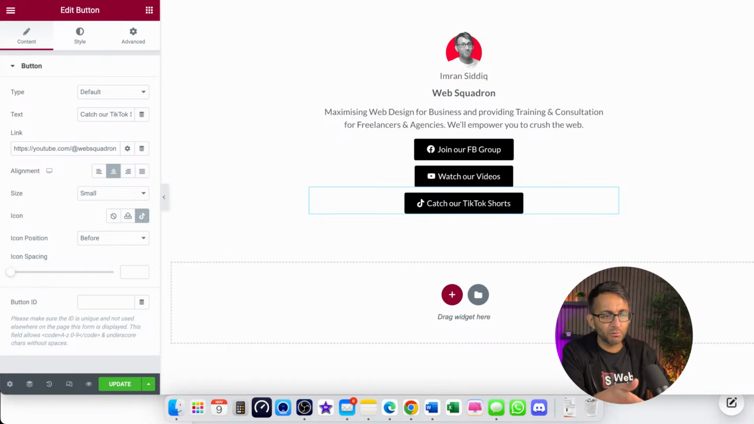Usman, I think we've just told you. With Elementor Pro, you have the cart widget. You go in and you customize it.